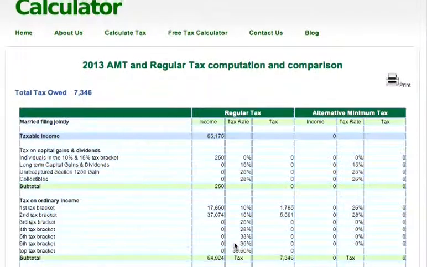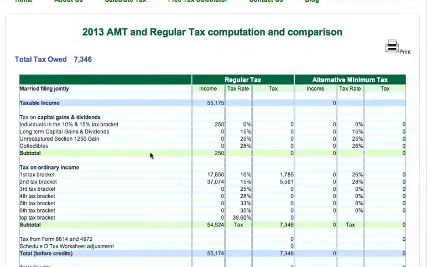And this sheet is going to tell you what your total tax owed is. In this example, it would be $7,346. And what we've done is broken that down between the various tax categories. So tax rates on capital gains and dividends are different than ordinary income. And we've broken that down. And these, for this example, are all the new 2013 tax brackets.